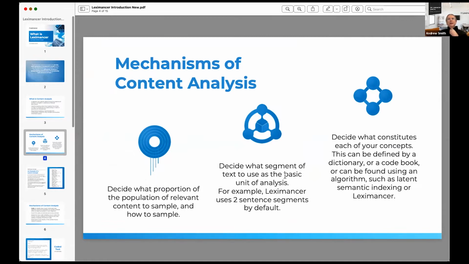You should also think about what unit of text you want. Is 2 sentences okay? Leximancer uses that. It's mostly okay. But for some data, if you're doing a collection of abstracts for articles, you would make it 1 sentence, because the abstracts are very condensed, and 1 sentence can summarize a whole paragraph in a journal article.